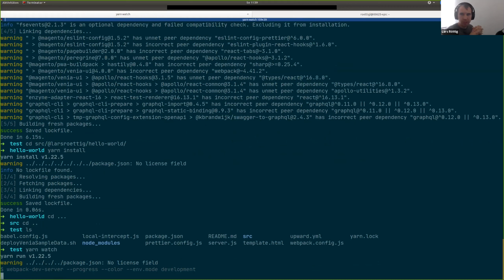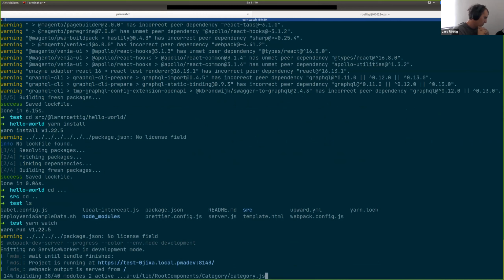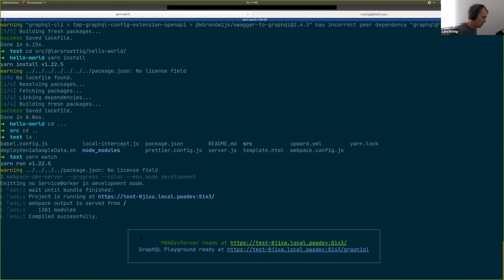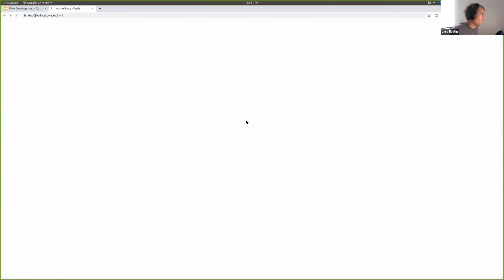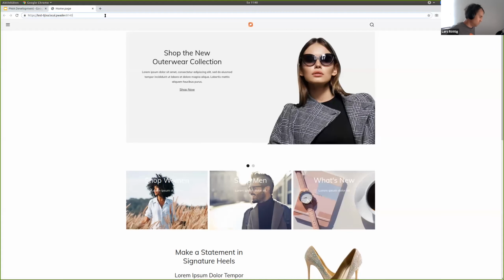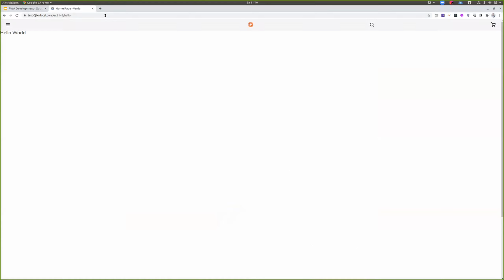So, and if I made everything correct, I now have a possibility to enter my hello route. Let's see if it works. It's my first live coding. And this takes a while because it's loading everything behind and combining this. Oh, cool. We have the hello world page.